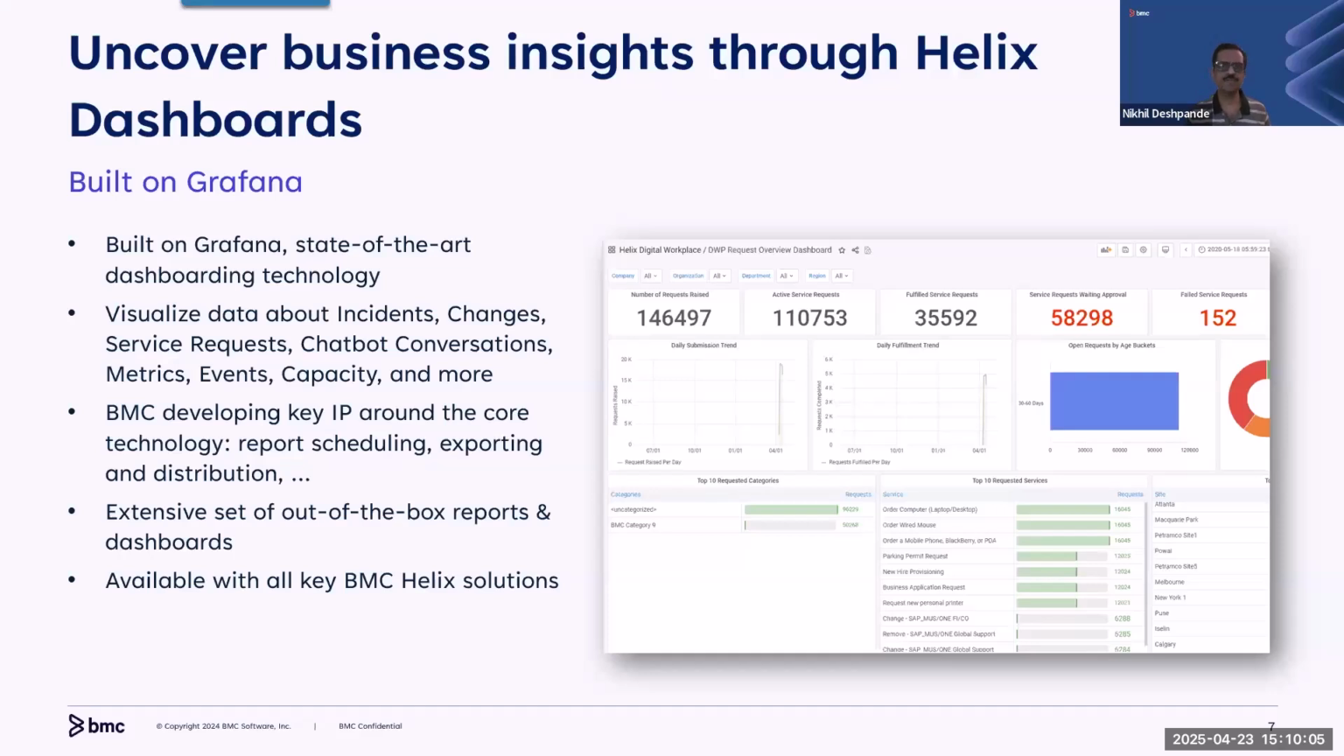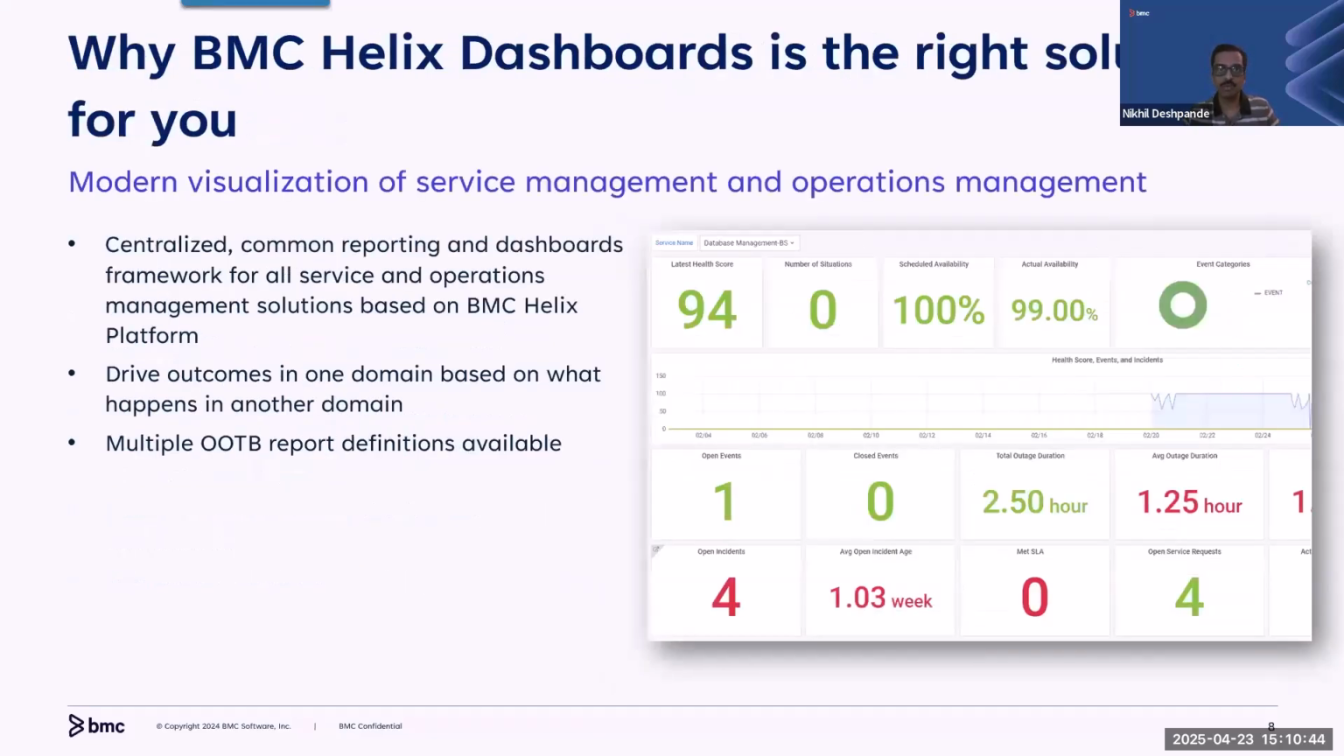BMC has developed an extensive set of out-of-the-box dashboards, and you can take advantage of what we ship, so that when you start using dashboards, you already have access to all these out-of-the-box dashboards that we ship with the product. And if these don't meet your needs, which is quite possible because often companies have their own customizations, feel free to customize these and create your own copies of these dashboards, which is what several of our customers do. Helix Dashboards is available with a broad range of BMC Helix solutions. And we'll talk more about that in a moment.